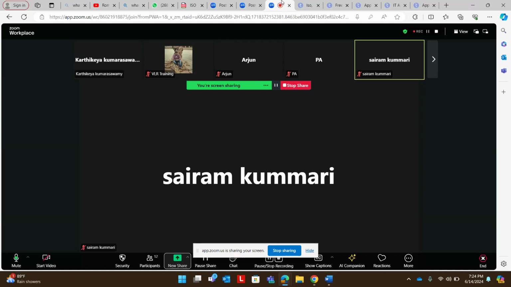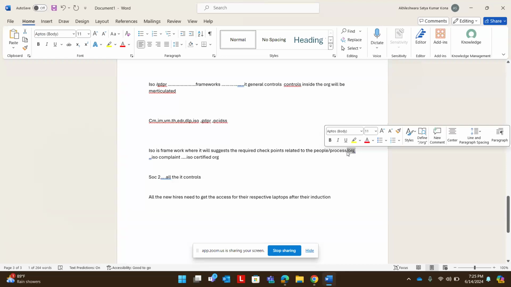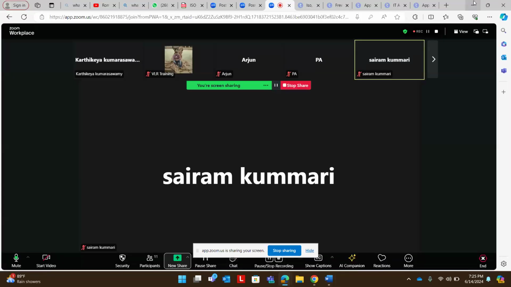In the ISO framework, ISO will keenly cover three topics: one is people, one is process, and another one is organization. It covers some controls from the employees' perspective, some controls from the process perspective, and some controls on the organizational side. So it's a 360, it covers 360 degrees. Sai Kumar, did you get some clarity? Yes, sir. Got it now.